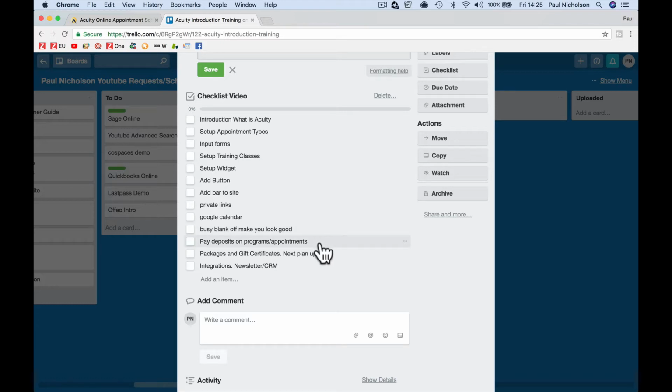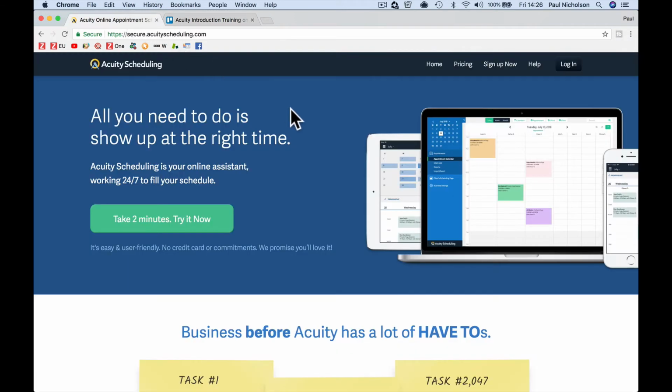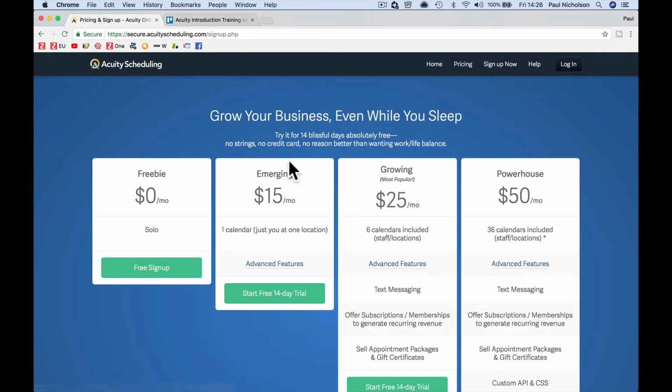We're going to take deposits, so you can get a paid appointment, and you can say, do you want to pay a deposit first and then pay the rest after the appointment? And then we're going to step up to the next plan and look at packages and gift certificates, and finally other integrations and stuff. So I'm going to work through a list and show you all these things in action. What I didn't put on there is pricing, so we're going to talk pricing first.